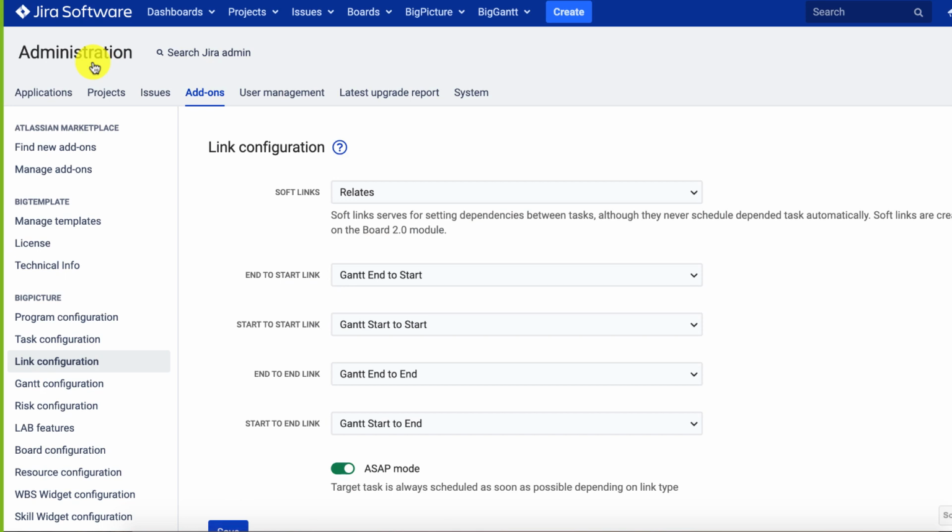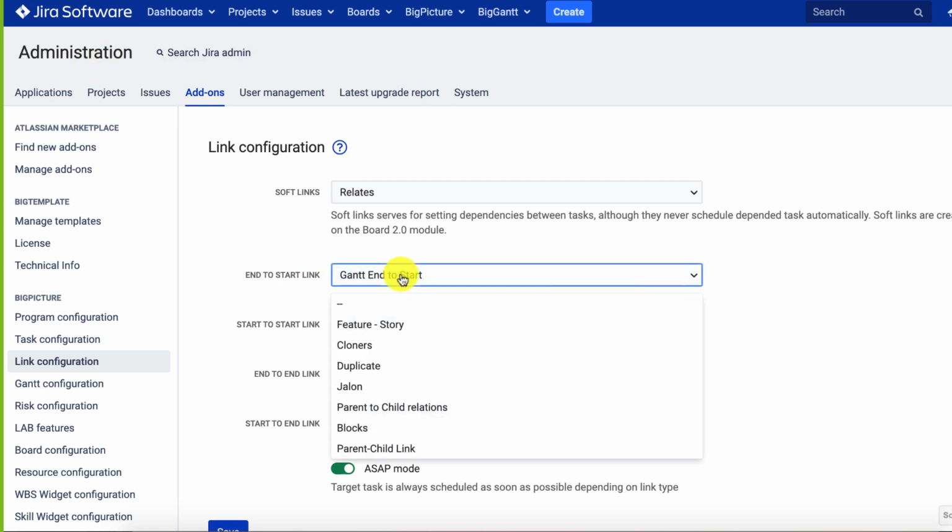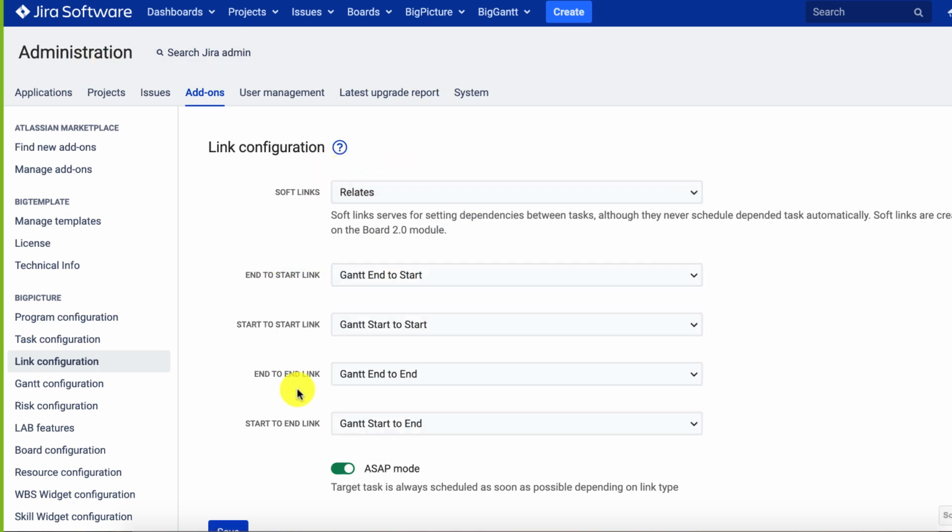Next is the link configuration. So here we can also decide which link types will be synchronized and visualized by different BigPicture modules, mainly Gantt and the board module.